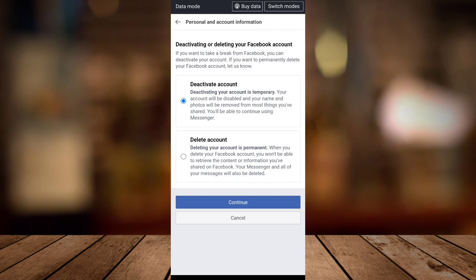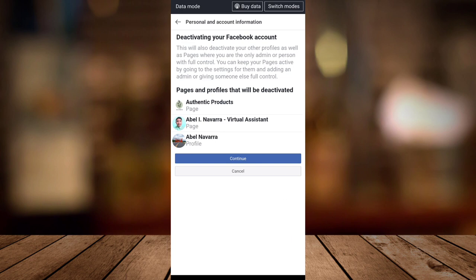Deactivating your account is temporary. Your account will be disabled and your name and photos will be removed from most things you've shared, and you'll be able to continue using Messenger. Now tap on continue, and here's the page and proof that will be deactivated.